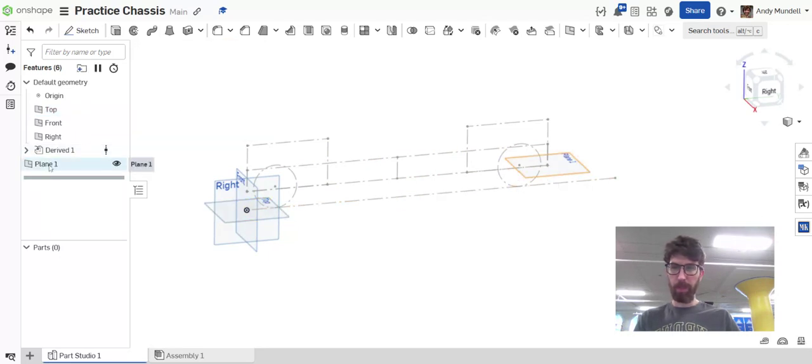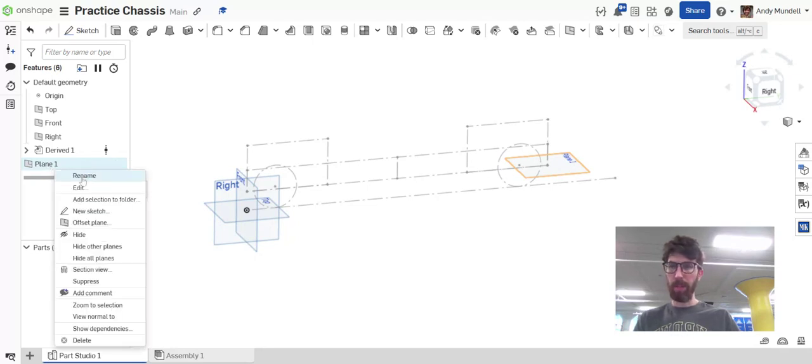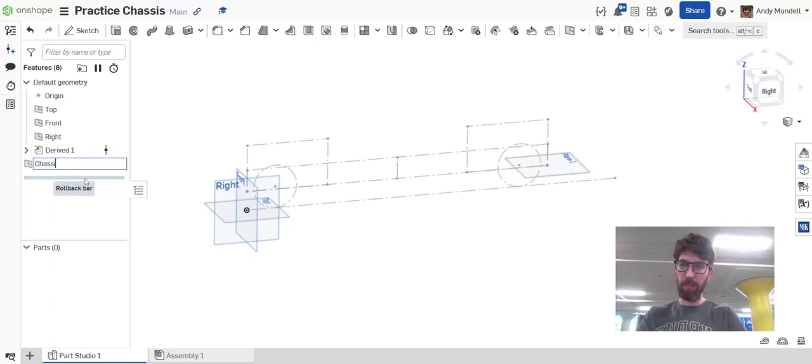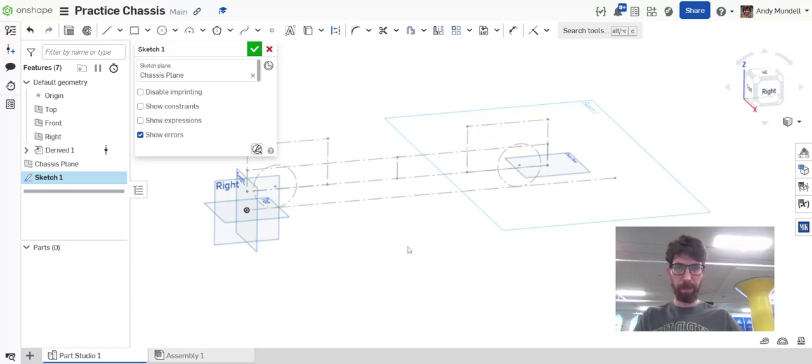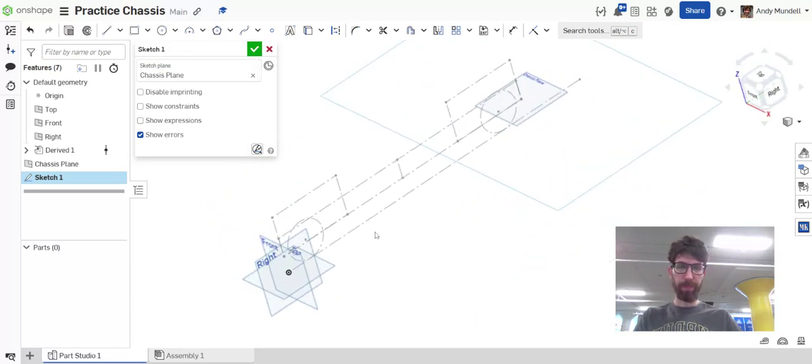Cool. I've got this plane here called plane 1. I'm going to right click it, and I'll call this chassis plane. You don't have to rename everything, but it helps to name things. You can go back later and find them. All right, let's create a sketch in that plane. Okay, so I'm sketching in this plane.